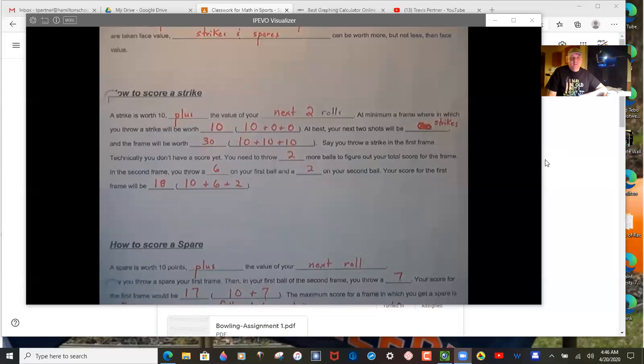Say you throw a strike in the first frame. Technically, you don't have a score yet. You need to throw 2 more balls to figure out your total score for the frame. So this has some implications in the last frame. In the second frame, you throw a 6 on your first ball and a 2 on your second. Your score for the first frame will be 18: 10 plus 6 plus 2.